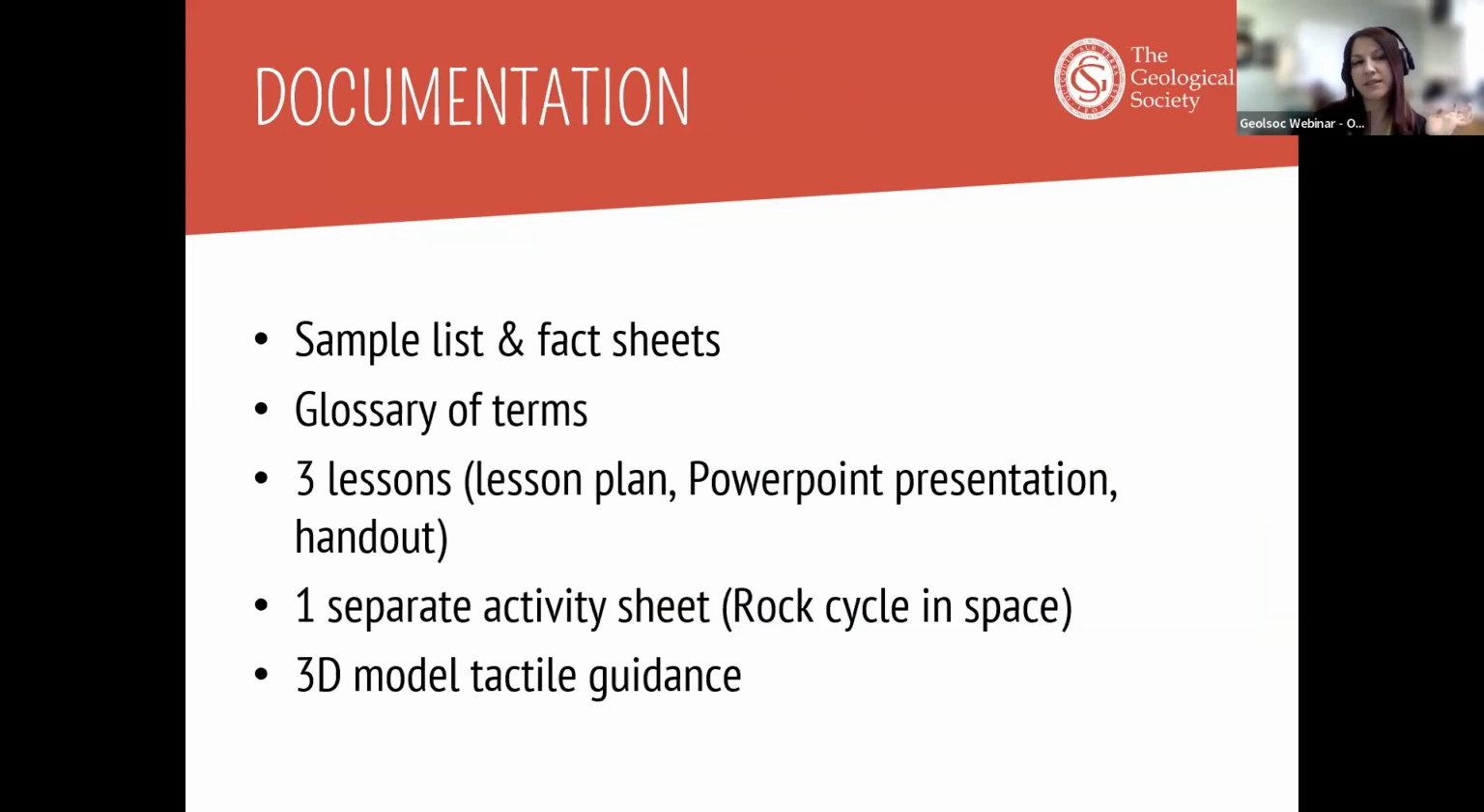However, I need to emphasize this. You don't have to do our lessons. Just if you would like, you can do these lessons, and they make use of all of the samples in the box. But if you just like the box to integrate in your distant lessons, that's completely fine too.